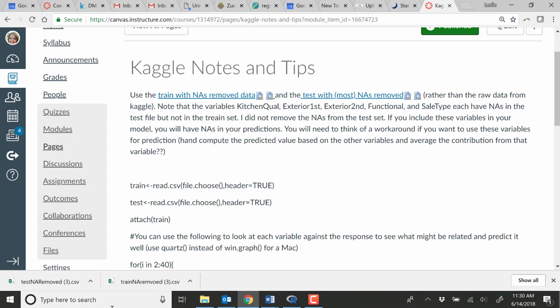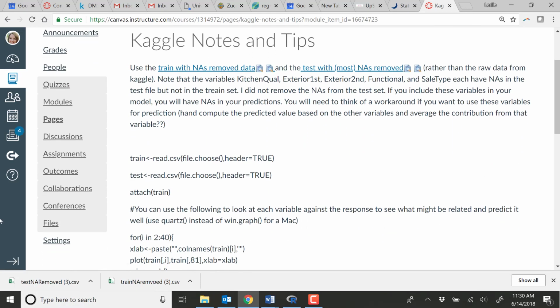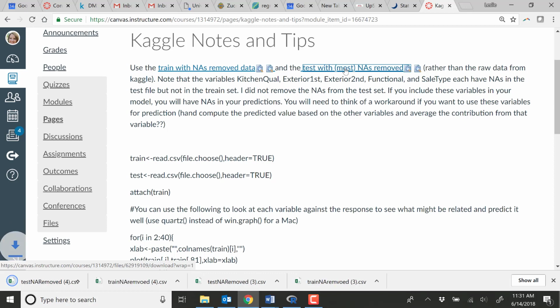Okay, so I'm in the Kaggle notes and tips. What you're going to do is download your training data set with the NAs removed and your test data set with most of the NAs removed. Make sure you read all about this in the notes and tips and in the project description itself in the next link in Canvas so that you don't get frustrated with those NAs, because if you use predictors that have NAs in the test file, you're going to get error messages, and it can be frustrating.